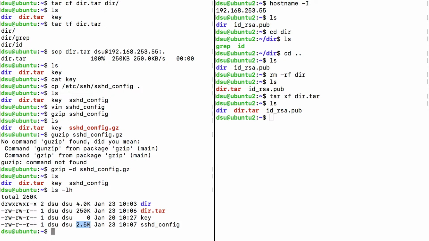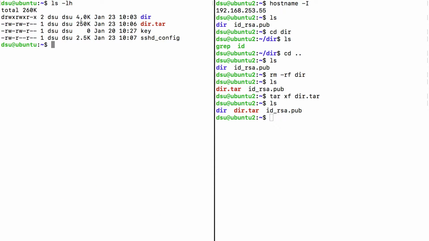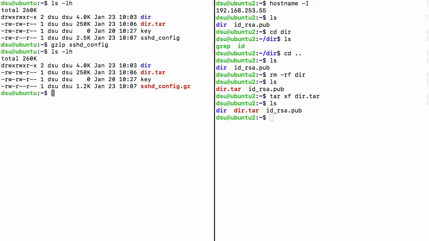sshd_config is 2.5 kilobytes by default, and that's of course off the screen. But if we gzip it and then we look at it again, now it's only 1.2. So this is a text file. It lends itself very well to being compressed easily. I won't get into all the compression stuff. Just know that gzip is pretty good and it's pretty cool, and it's actually really interesting if you get into it.